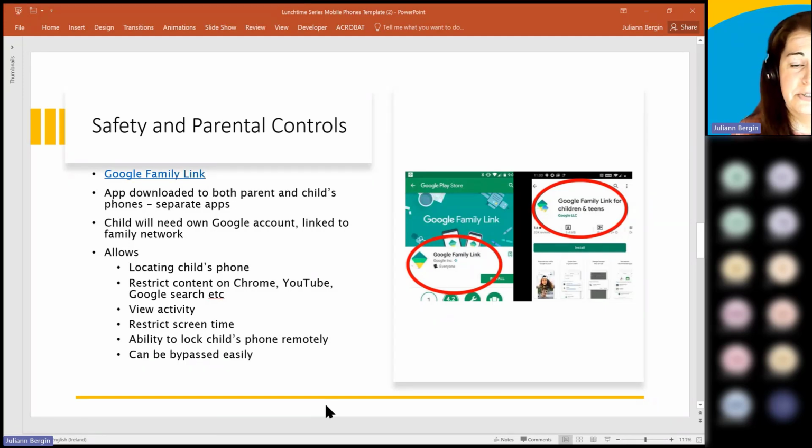This is an app you do need to download from the Play Store. I can't show you this today, unfortunately, because I don't have two devices, but if you have two devices, you can set this up and see how it looks. It will allow you to do things like locate your child's phone. When I say child, again, I'm just saying whoever's phone you're monitoring. So that'll use Google Maps to give you a ping of where they are.